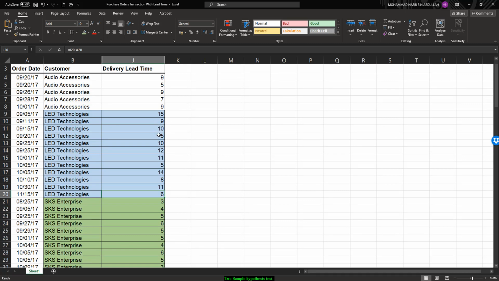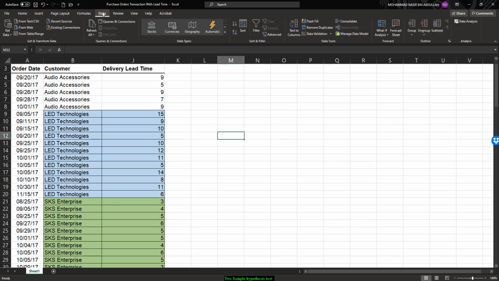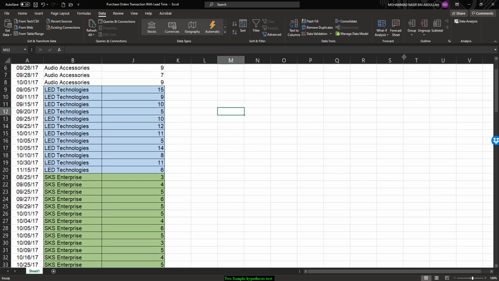So now in this example, we are going to assume that we have unequal samples. If you still remember, we need to install the Analysis ToolPak add-in in Excel. Once you have already installed the Analysis ToolPak add-in, we will find Data Analysis in the Data tab. If you don't know how to install this, you can refer back to my previous video. I already showed how to install the Data Analysis ToolPak add-in.